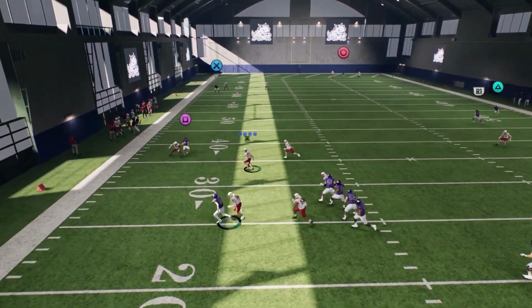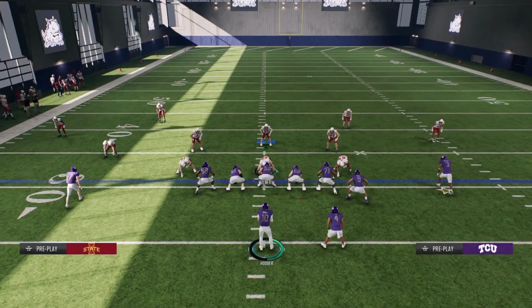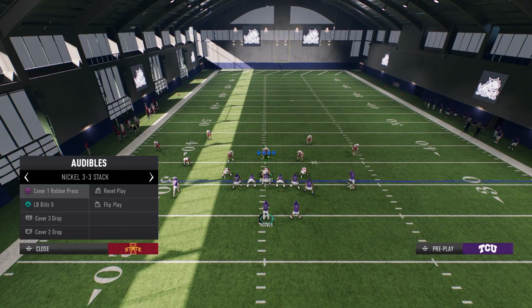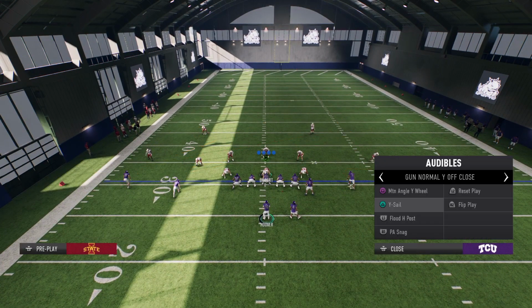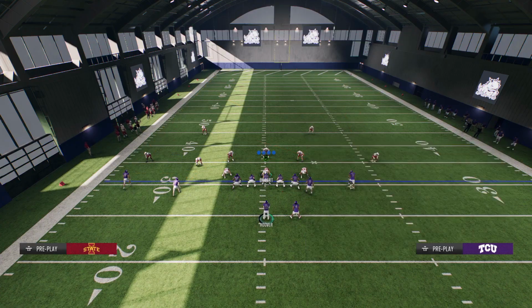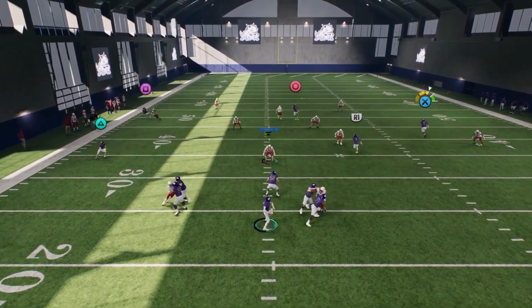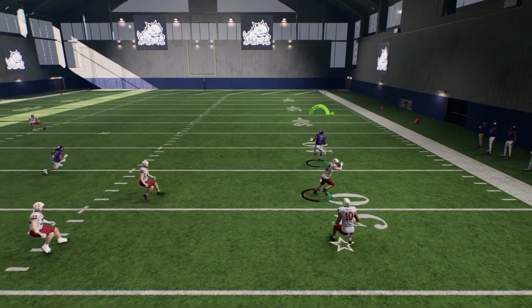And then, okay, crazy, crazy. And we'll show this against cover 2 as well. So motion angle wheel against cover 2. What you're going to be able to do is this tight end is going to get open on the wheel. So you can see here, just kind of throw this out here.